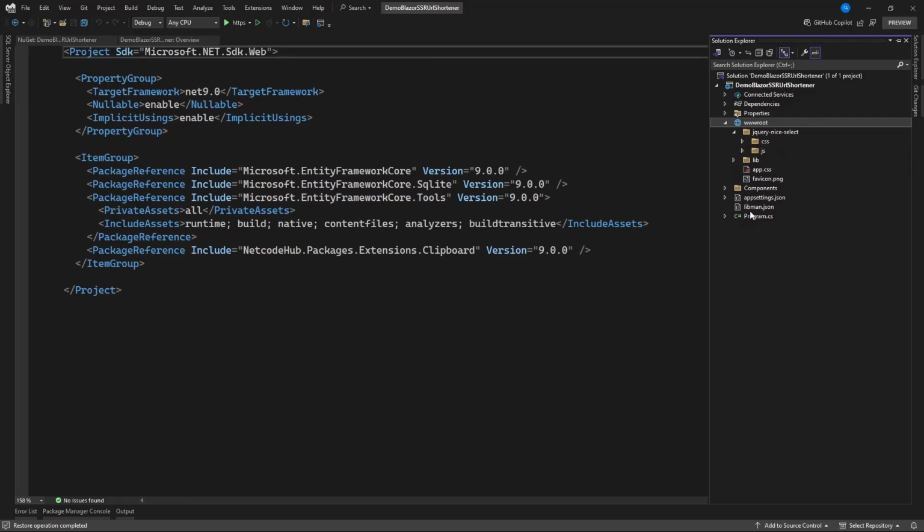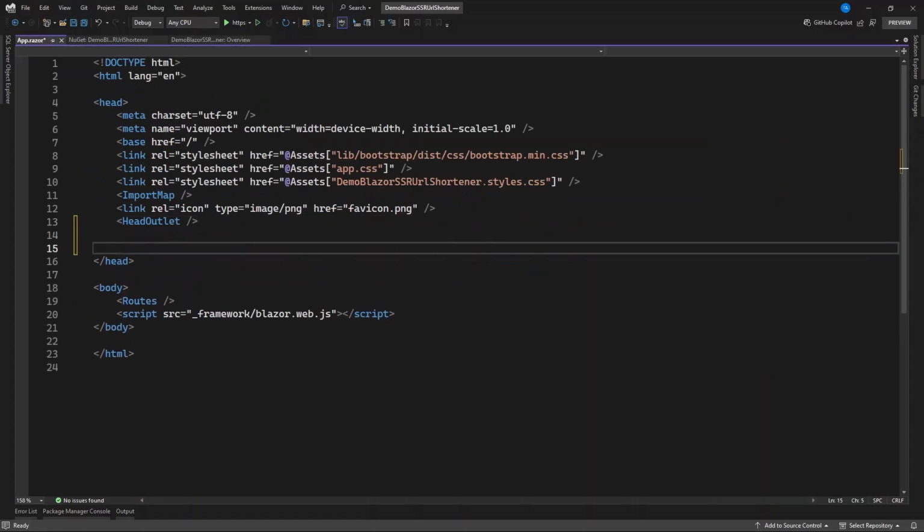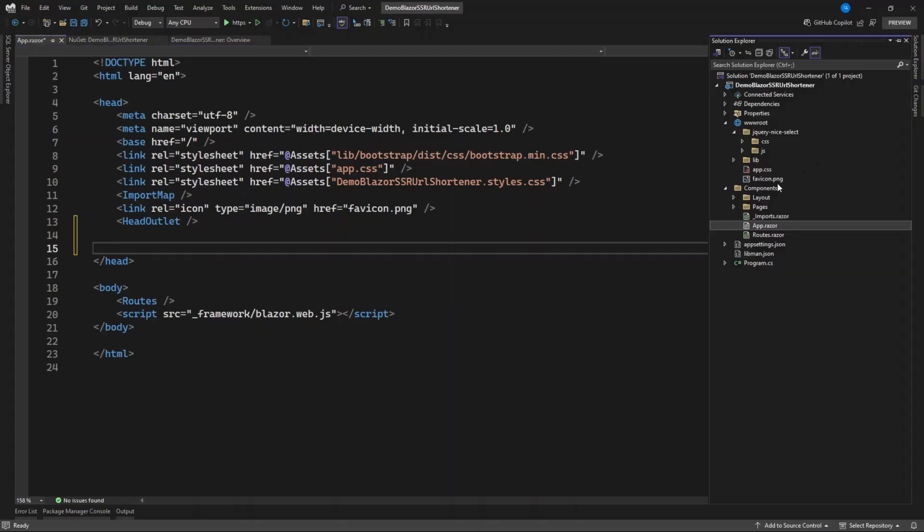Now go to the app, that is from a component, App.razor, and that is where we're going to paste what we have in there. So it has the CSS, so drag the CSS and now paste it here, and also paste the one that you have copied.